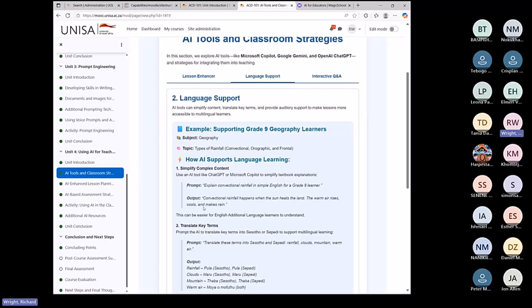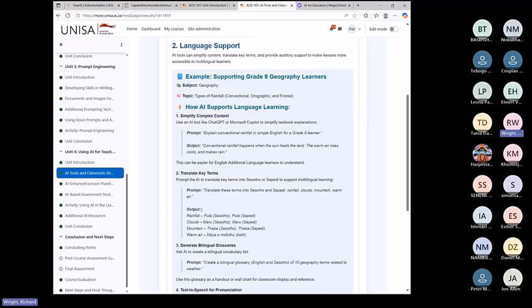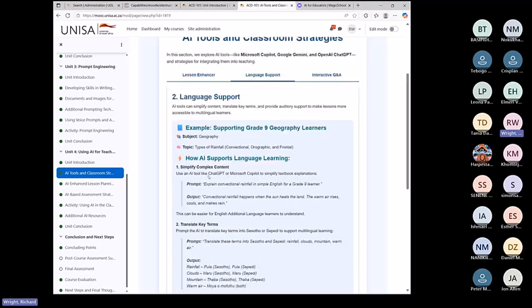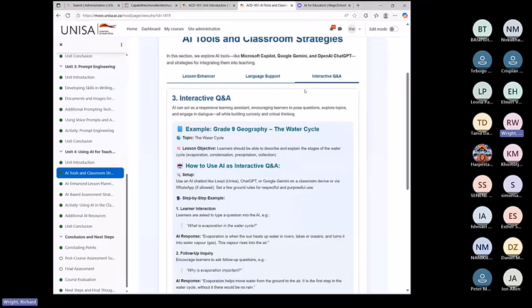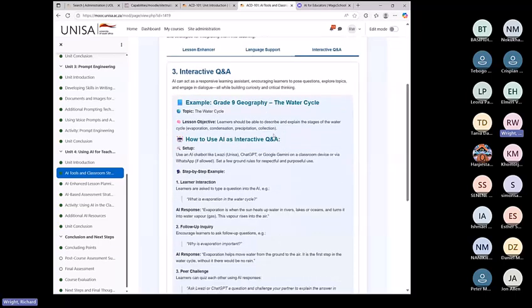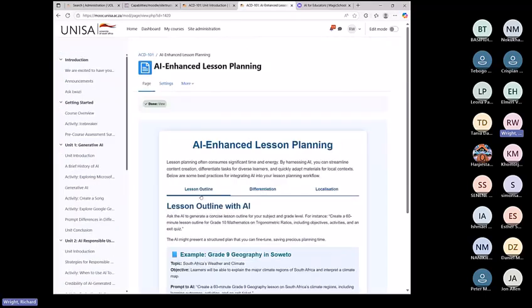You can then also output it, for instance, in different languages, so you can use this within your classroom as well, and do an interactive Q&A session, and it will help you set up all of these lesson plans that you can use in your classroom.